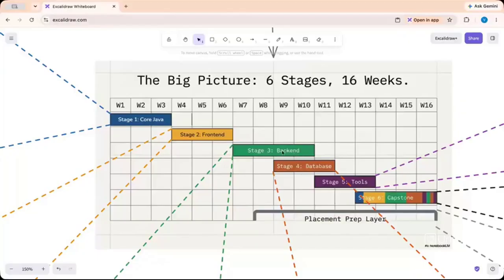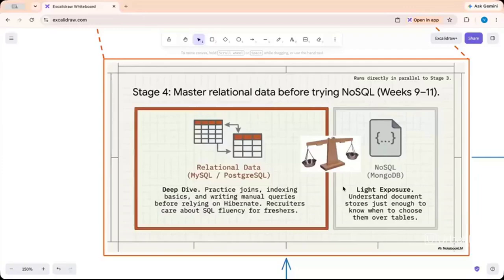Why? Because backend is incomplete without a database. So databases should overlap with your Spring Boot learning, not come after or before. I agree that MongoDB is in demand and a lot of people are interested in exploring MongoDB, but start with SQL, either MySQL or PostgreSQL. Practice joins, indexing, writing manual queries by hand even before letting Hibernate write them for you.